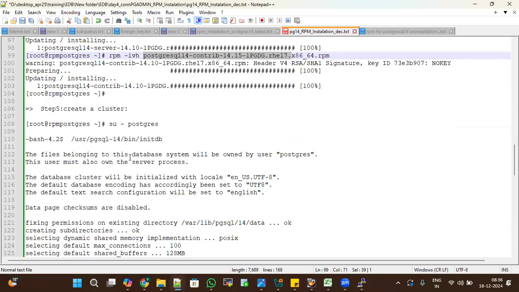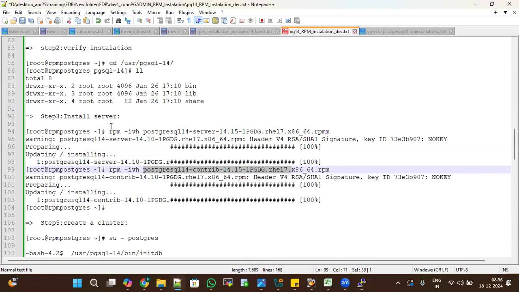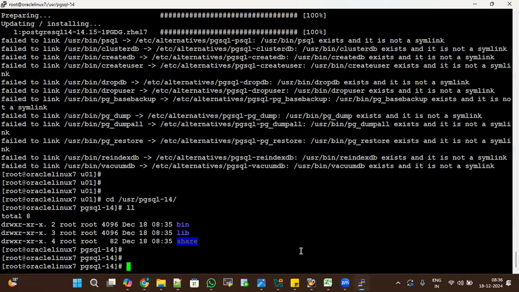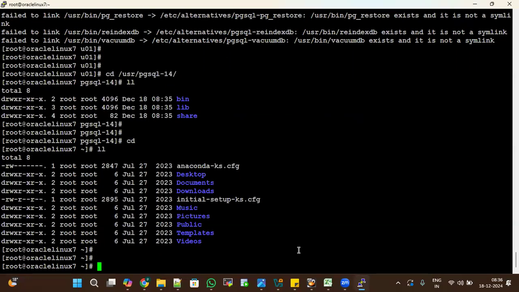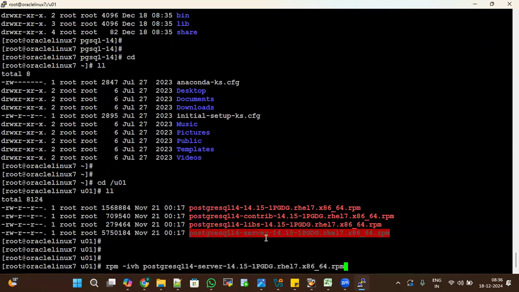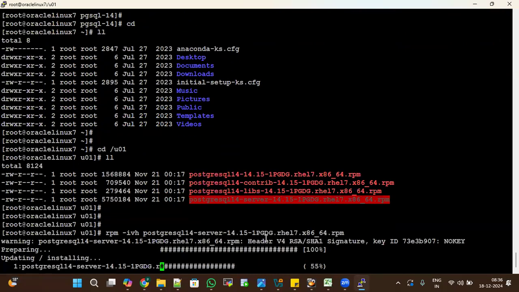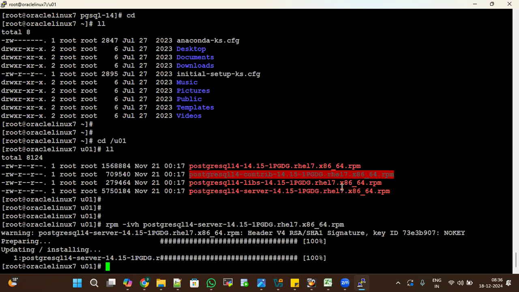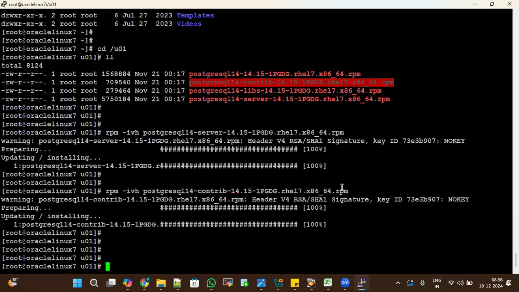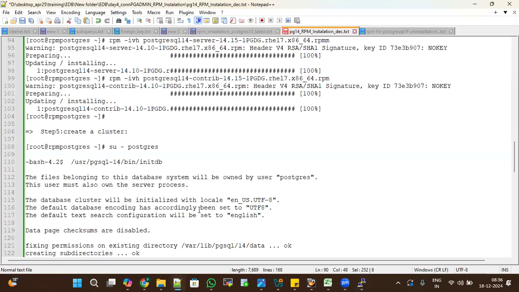Now we have to start the server installation. Yes, the same thing. We verified the client installation, then the server installation. So cd, I am in the root home, we have to go to user1 because the files exist in the user1 location. rpm -ivh, what is the server related file? This is the server related file. Going to install the server related RPM file. Next, the contrib related RPM file. rpm -ivh. Yes, done. Now we installed all the RPM files.